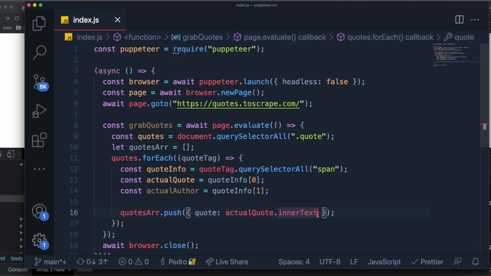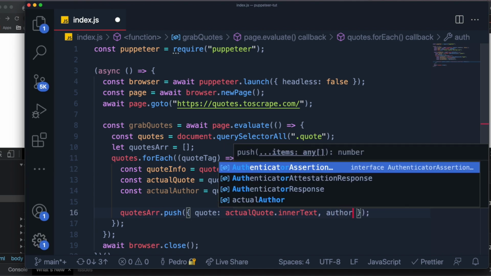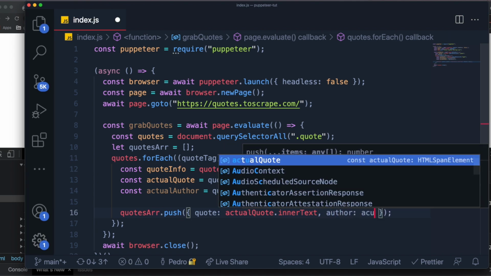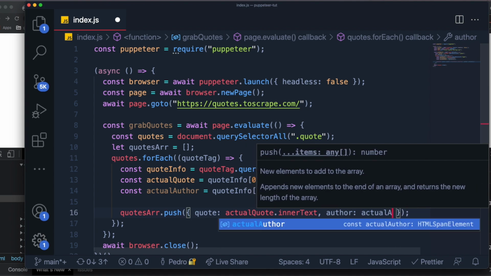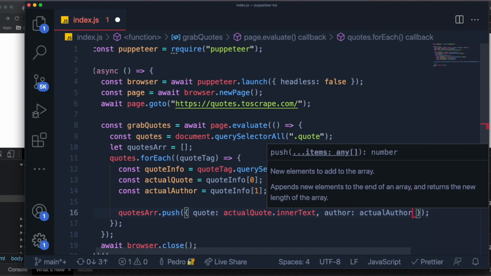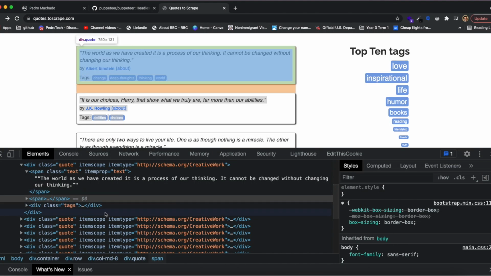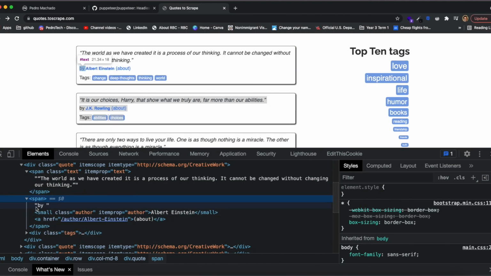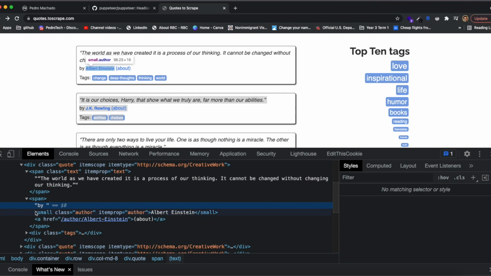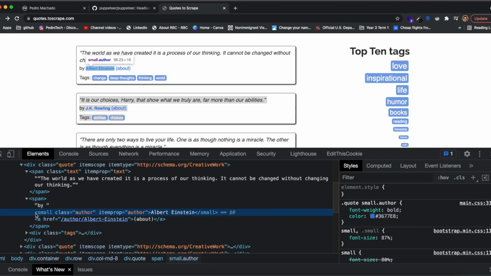Now we also want to put the author, so I'm going to say author, and we're going to grab the actual author. There's just a minor difference: if you take a look over here, the actual author, or this span, contains this over here, and it also contains this thing called the small. And we really just want to grab this thing over here, so we need to make some sort of changes, because the first span includes just the quote, but we only want the author name, so we need to destructure this part over here.